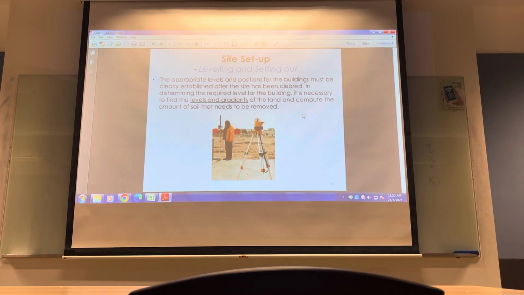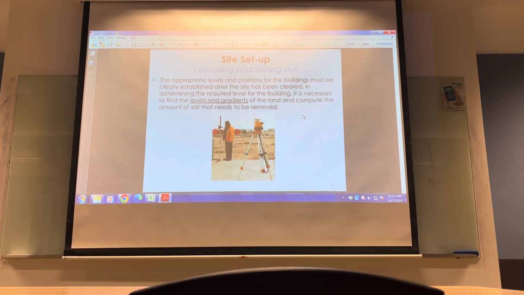Now to continue, earlier on we started with the site analysis. Site analysis includes desktop study, site reconnaissance, which means you visit the site, and ground investigation, soil investigation. Then we move on to site setup.